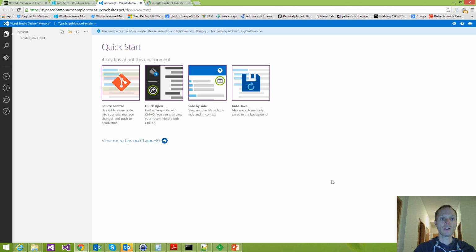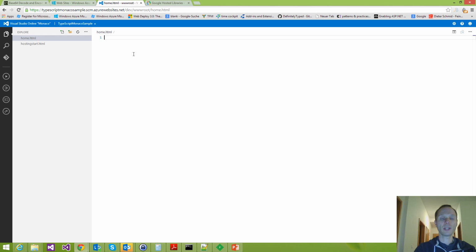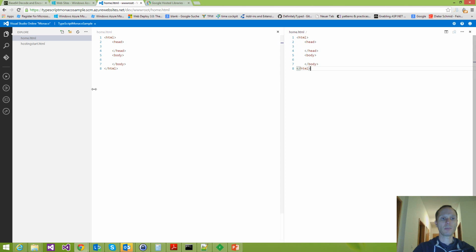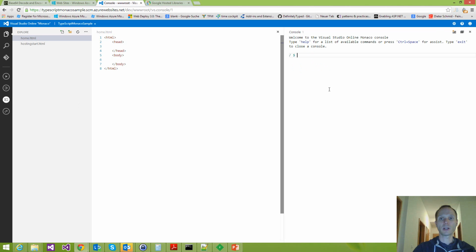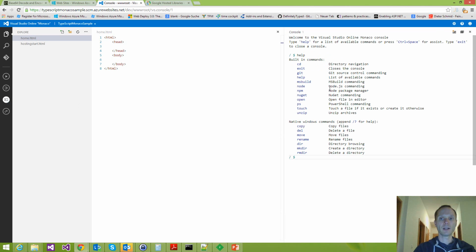So what can I do here? First, I can of course create a new HTML file, which will be my starting point. Let's call it home.html. Let's do head here, and let's do body here. As you see, it's a nice editor directly built within the browser. We can also do a split view here, so we can open two files at the same time. We can open a console window here where we have multiple commands.